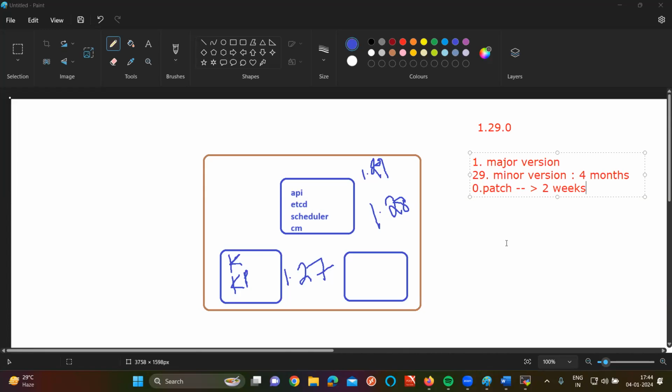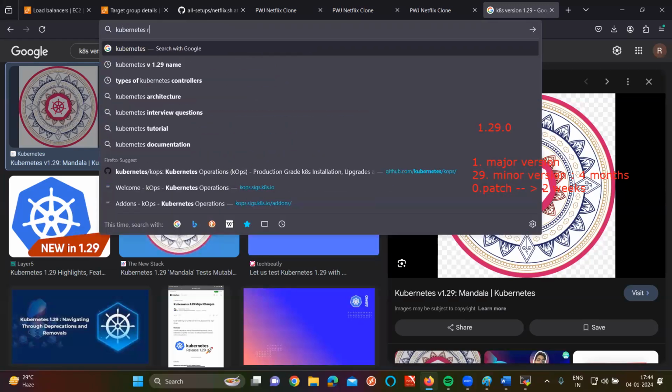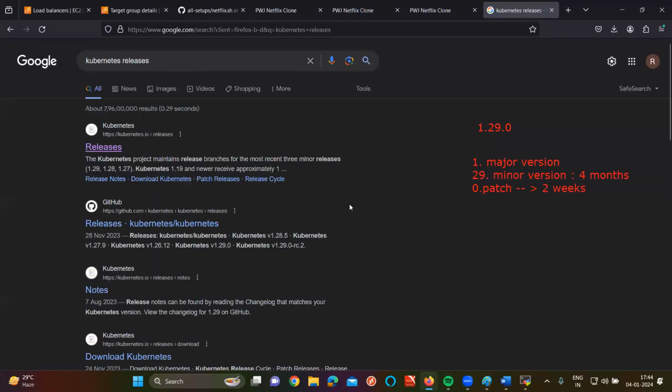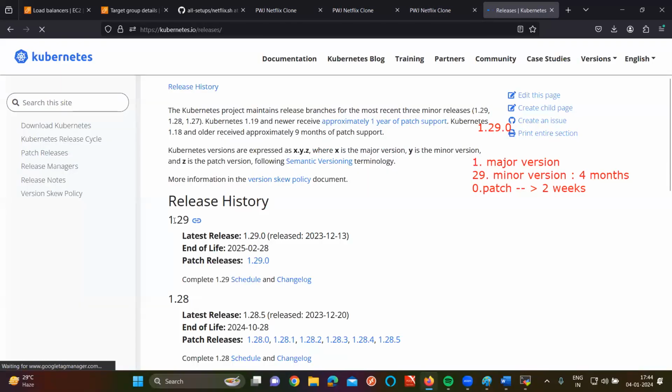If you want me to show, currently, let's go to the release notes here. If you want me to show more about this, just go to Kubernetes releases. See, if you go and see the release history, what is the latest release here?